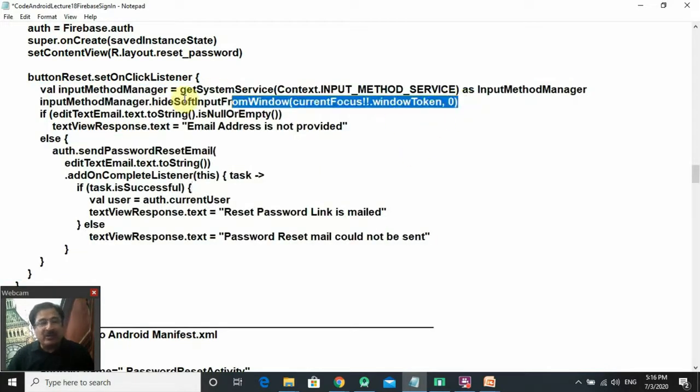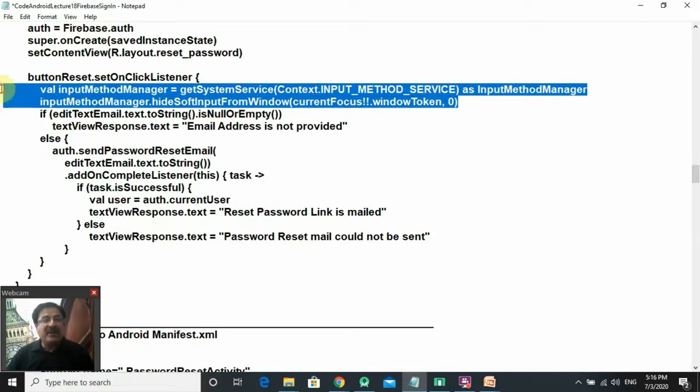And what you're doing is, first of all, you are making the virtual keyboard disappear. See what will happen: after entering the email address where the reset password link has to be sent, either the reset password will be mailed to the user, but if the email is wrong, or if the internet is not working, the reset password link might not be sent. In that case, there might be some error, right? So through the text view component, you have to display whether the reset password link was mailed or not.